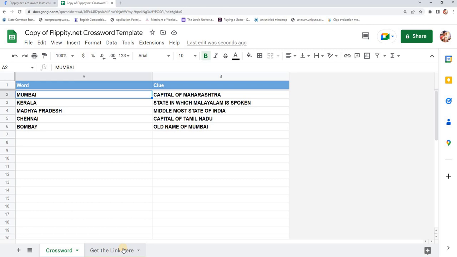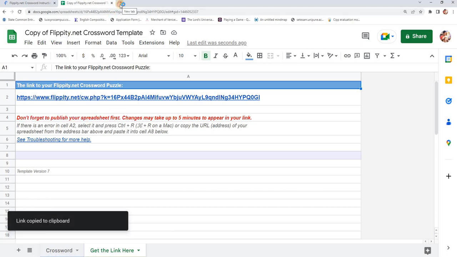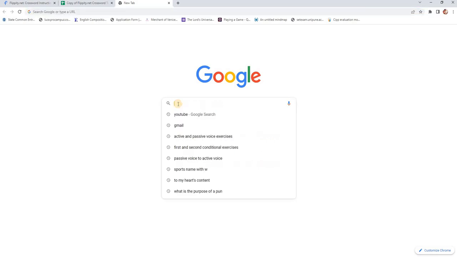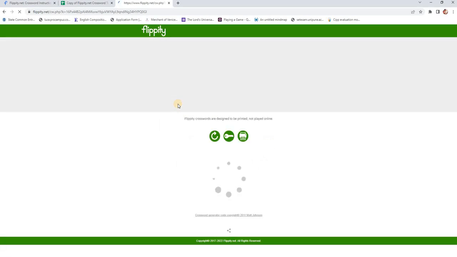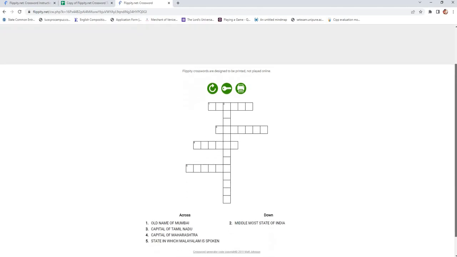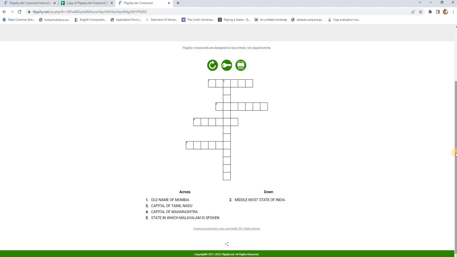Now you can see over here already an automated sheet has been formed. Let's go in that. So we'll click on this particular sheet and you can see your new crossword puzzle link has been posted over here. So let's copy the link, open a new Google tab, paste this particular link, click enter. And you can see that your Flippity crossword is totally ready within a few seconds.